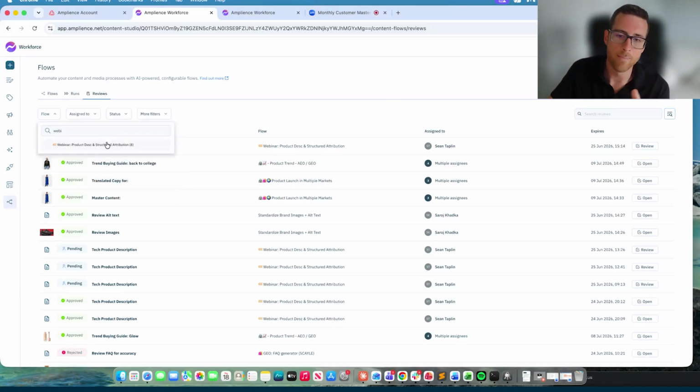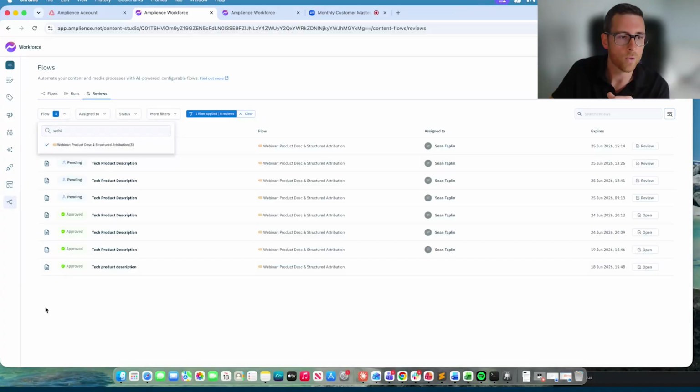So this is where there might be a benefit to separate your hubs by your use case, because then the generations you've generated will only show for that specific flow use case. So I can filter my view here to see what flows I have pending. You can see that these flows are assigned to me.